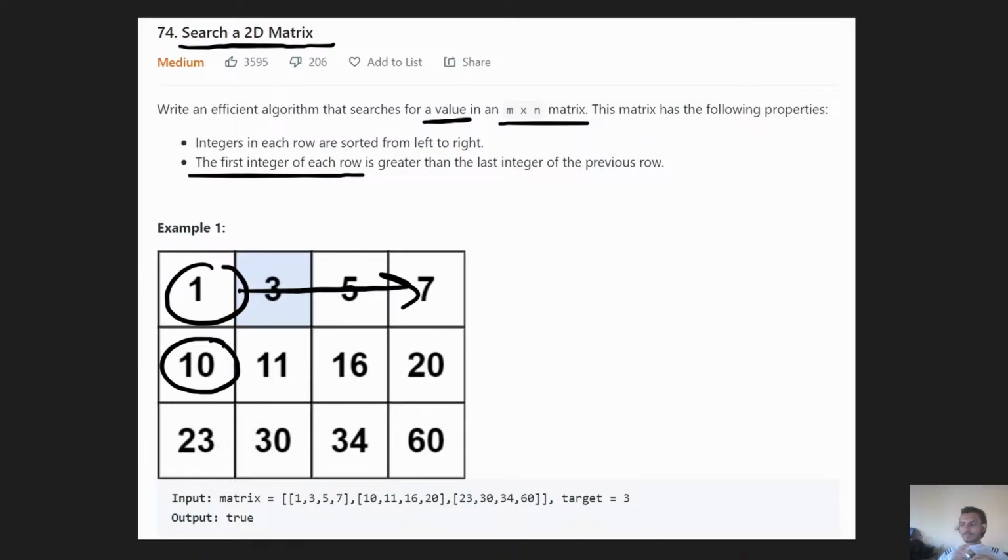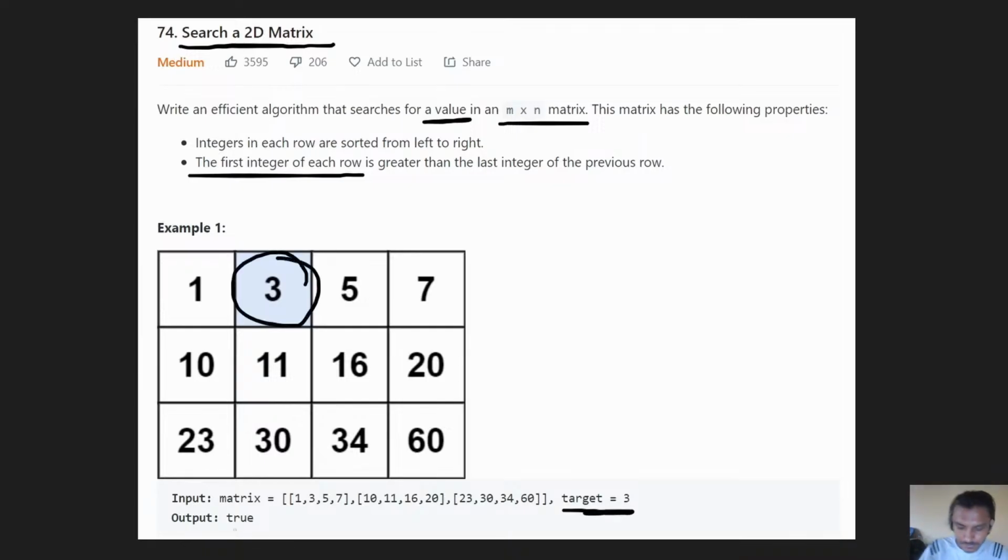So that's pretty good. In this example, we were given a target 3, so if we search for the target, we will find it right here. So then we can return true that it does exist. If it does not exist, then we simply return false.